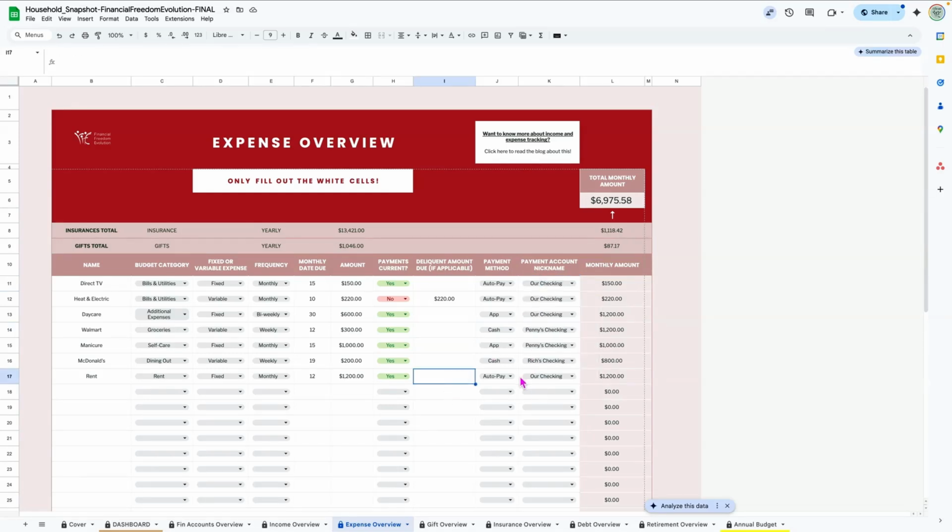Again, these are populated from what you've already put into the financial accounts overview. And then the monthly amount, this is all shaded, it just is calculated based on the information you're putting in over here. And then all of these plus these two here from the insurance and gift tabs will total up here.